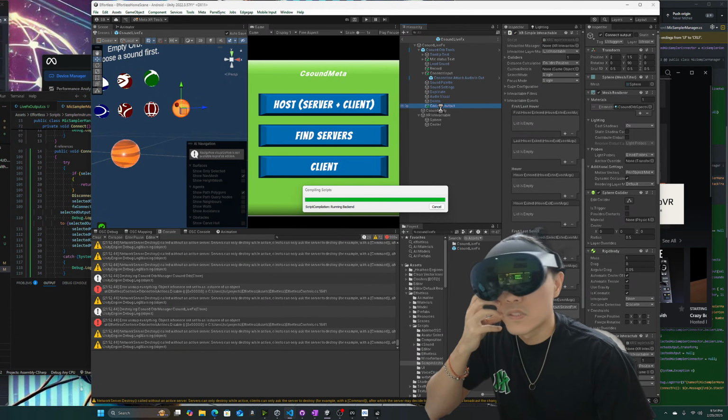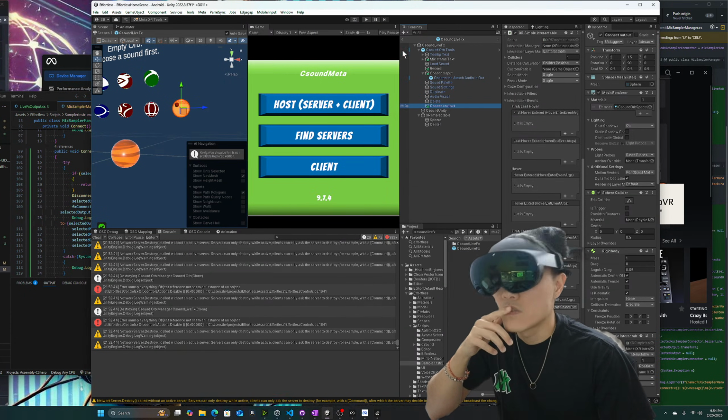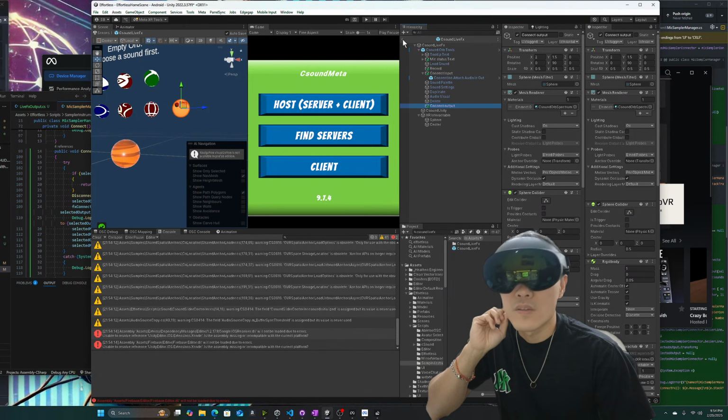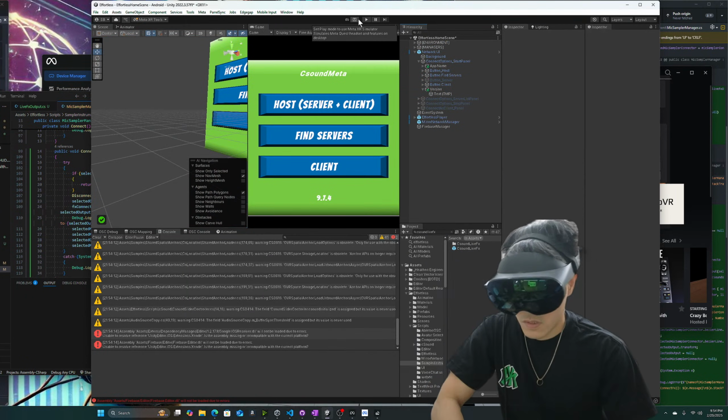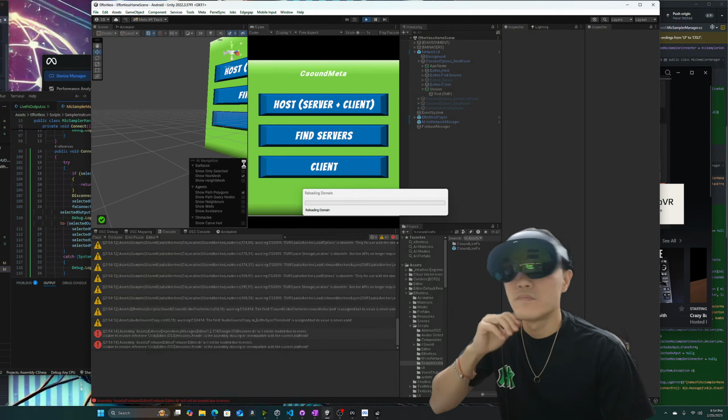Output transform is the connect output itself. Okay, I think we're good. We could run the test now.